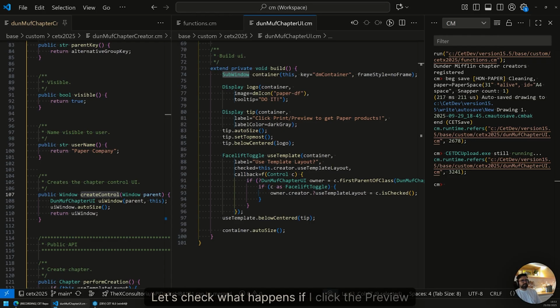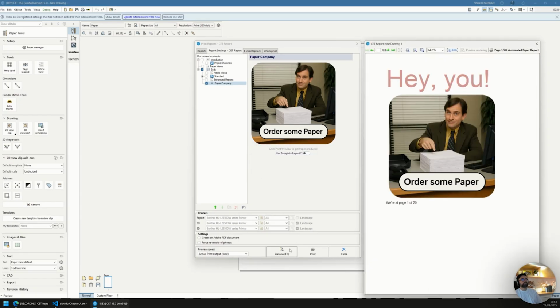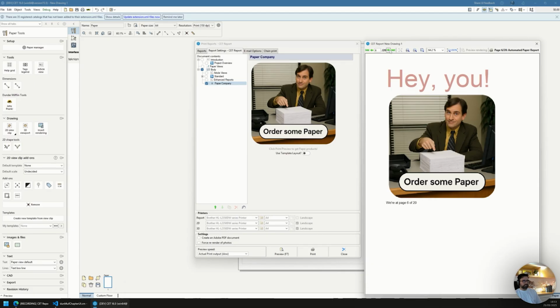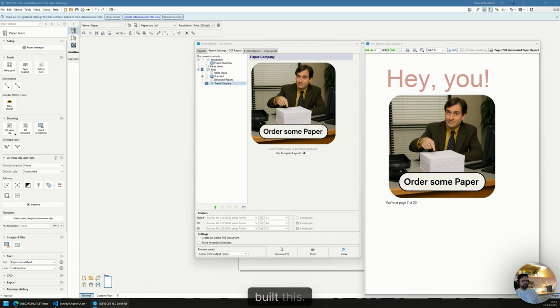Let's check what happens if I click the preview button in CET. Cool. Got a report with 20 pages in it. Each page contains the corresponding page number and the total number of pages in the report, along with some additional information that I've included for no good reason. Let's just go back to VS Code and look at how I built this.